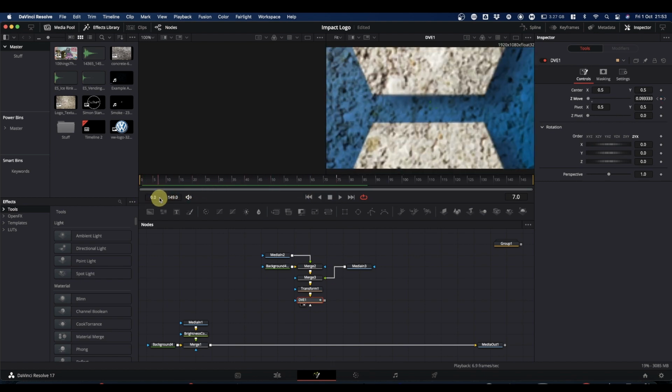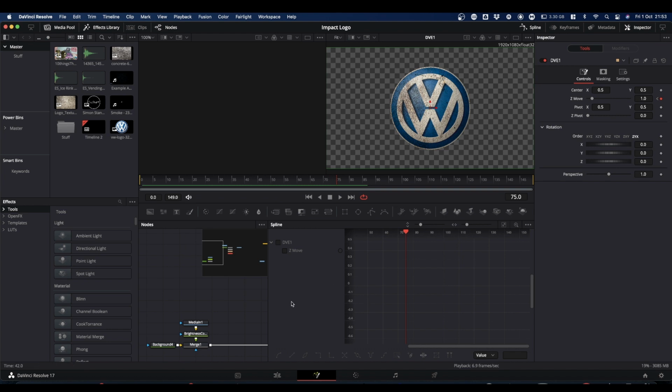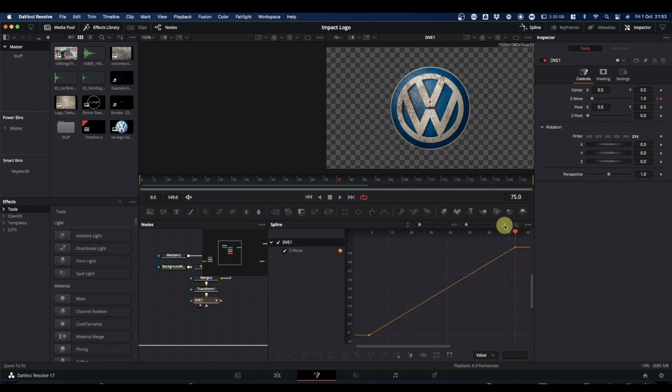I want it to start off relatively slowly and then speed up towards the end. So, to do that, with the DVE node selected, come to the top of the screen and click on Spline, and this opens your spline window. Make sure your DVE node is selected and that it's visible here, and just tick it. Come to this button where it says Zoom to Fit. So this is your path for the animation.